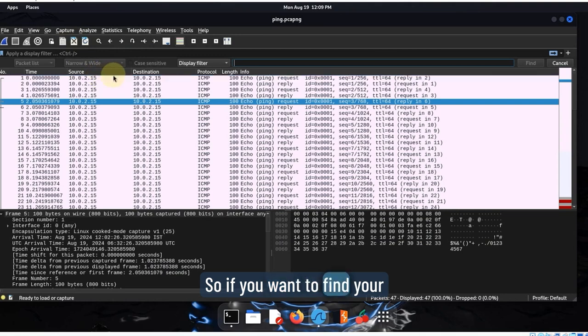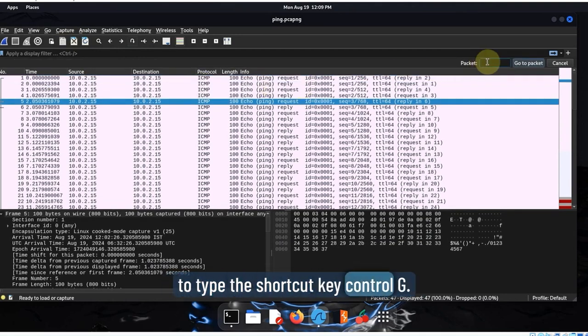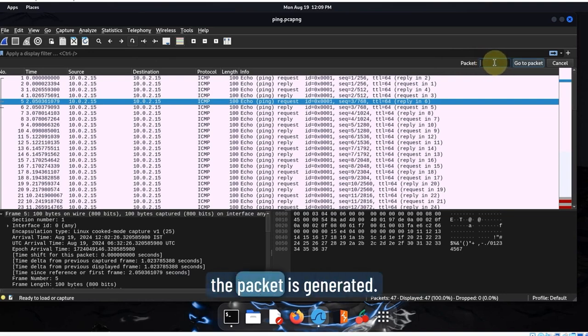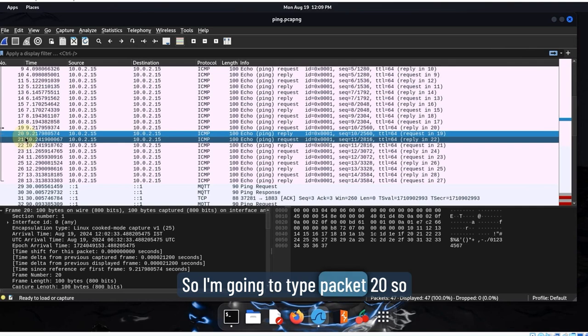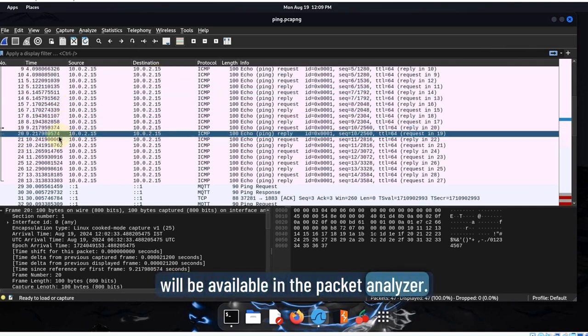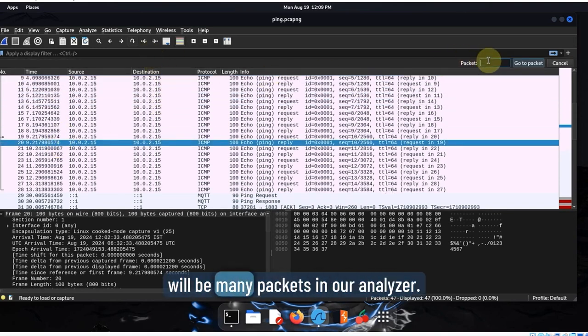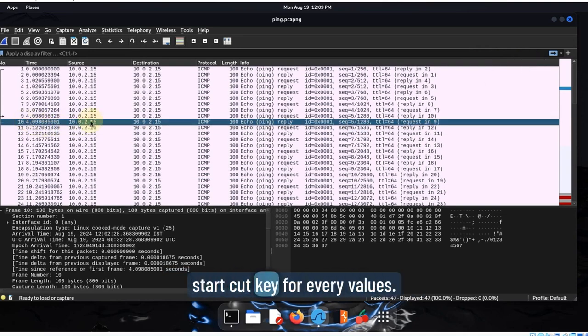If you want to find your packets in the analyzer, you need to use the shortcut key Ctrl+G. After that, you can see the packet box appear, and you need to type the packet number. I'm going to type packet 20, and then you can see packet 20 is available in the packet analyzer. There will be many packets in our analyzer, so you need to use the shortcut key. The shortcut key for finding a packet is Ctrl+G.